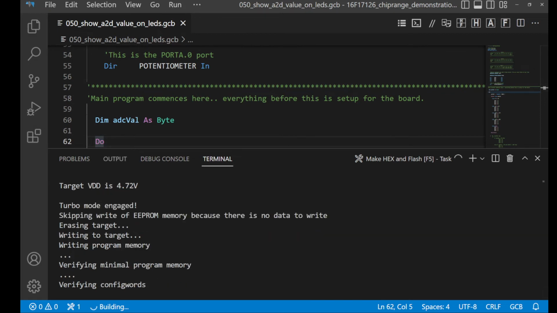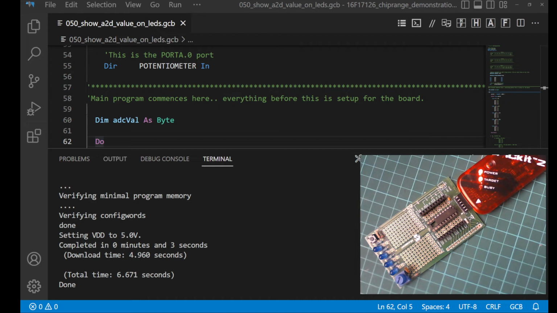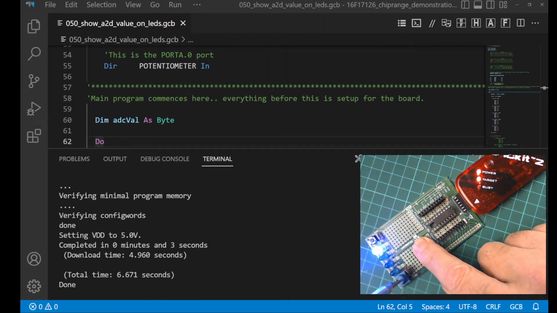What's happening out in the lab? Let's have a look. It's already programmed, and there's no action. That looks sad, but let me put a screwdriver in the potentiometer, and as I rotate it, one LED goes live as expected. 2 LEDs go live, 3 LEDs, then 4. And as I rotate it, I get a proportional display on the LEDs.